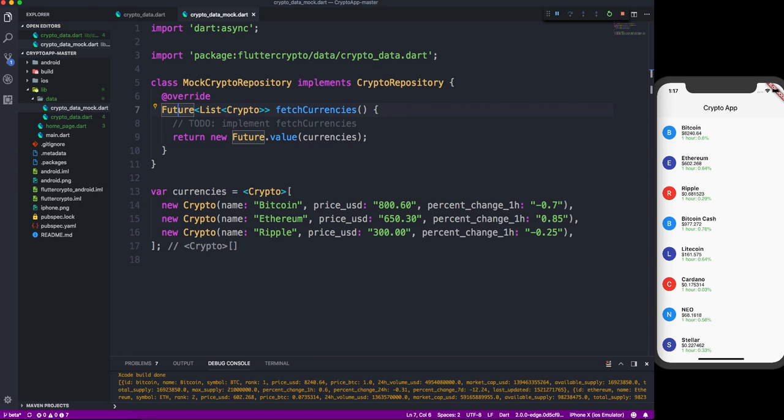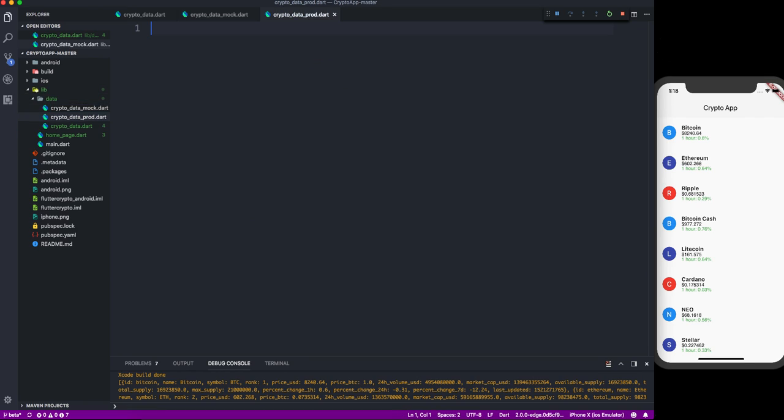Okay, and now let's create something inside this data folder only. Let's create crypto_data_, last time it was mock, now we want to do it for production, so we can write prod. This is the production data which we want.